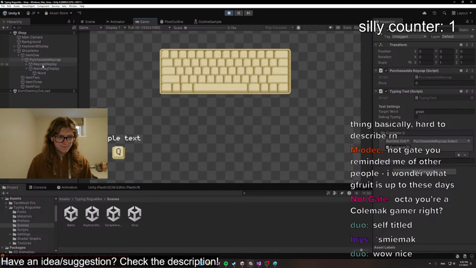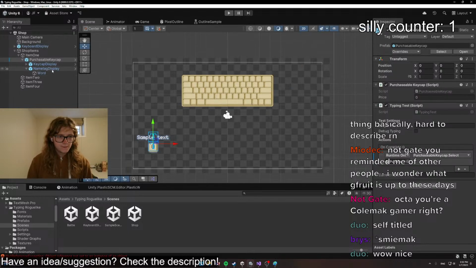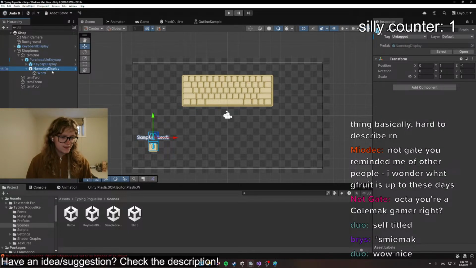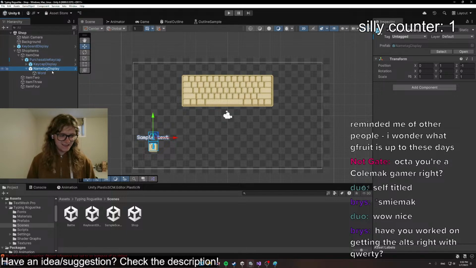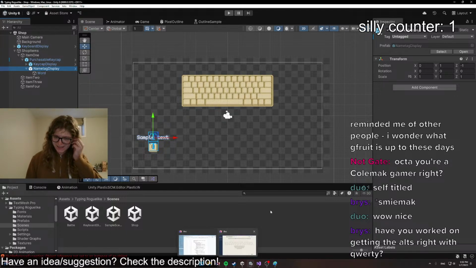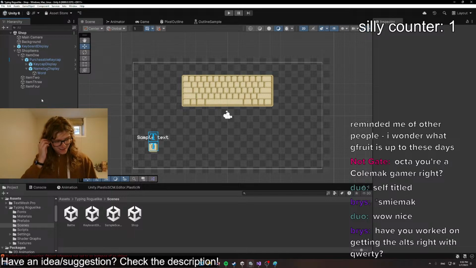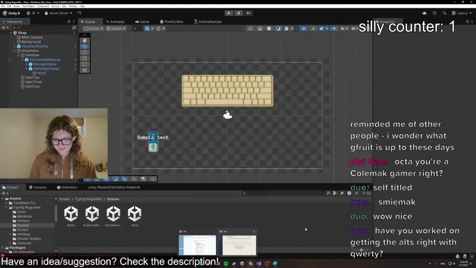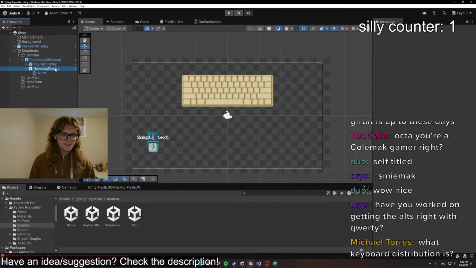Yeah. Have you worked on getting the alts right with QWERTY? No. Well, I don't know. I think I do to an extent, but I haven't consciously tried. I think I just do it. What keyboard distribution is? I'm not quite sure what that means. What do you mean by that? Yeah, I'm not quite sure what you mean.